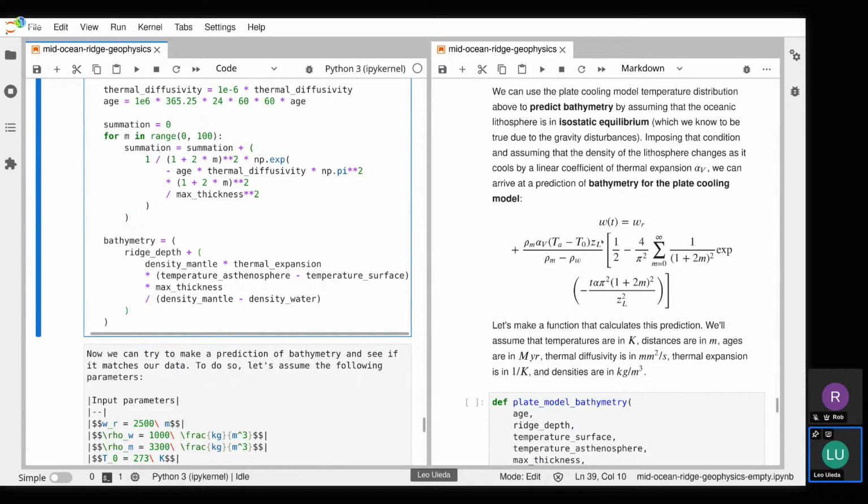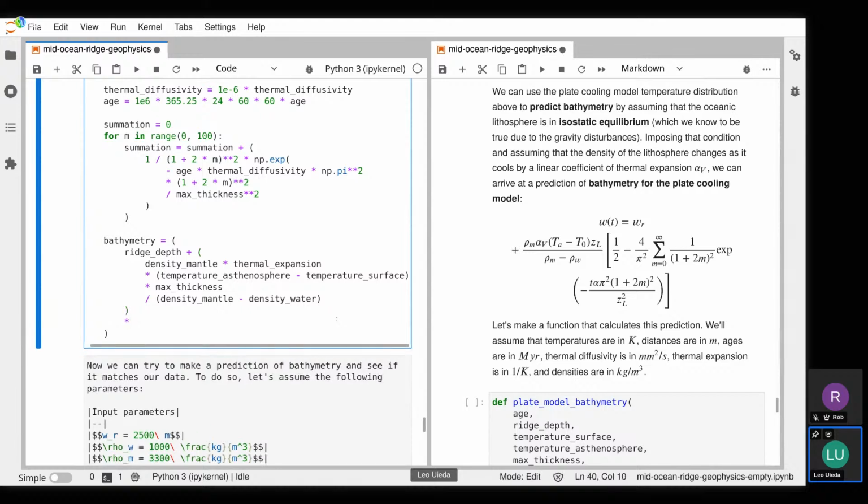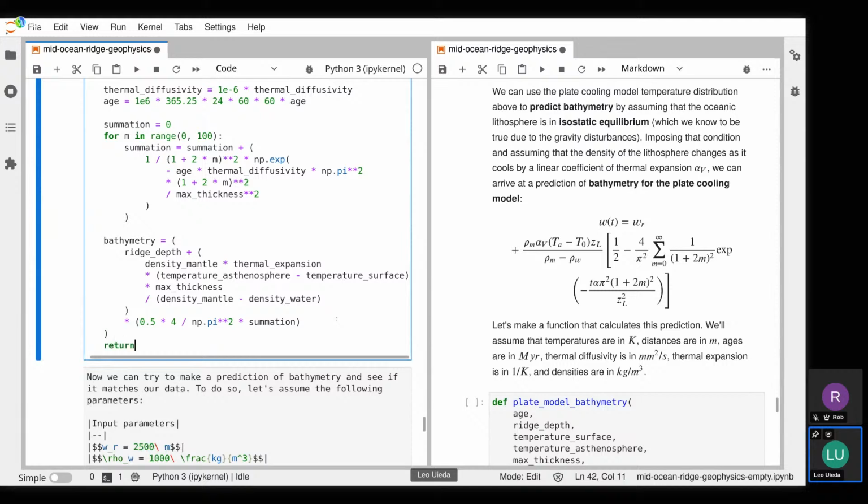So that's this term here, and now that whole term needs to be multiplied by another large thing here, right? So that's going to be 1/2, or 0.5, times 4 divided by numpy.pi squared, right? And all of this is multiplied by the summation, which I already calculated, and that's in my summation variable. So that's not that long, so I can close the parentheses here. And once I have that, I can return the bathymetry, right? And that should be it. Hopefully I did everything correctly.